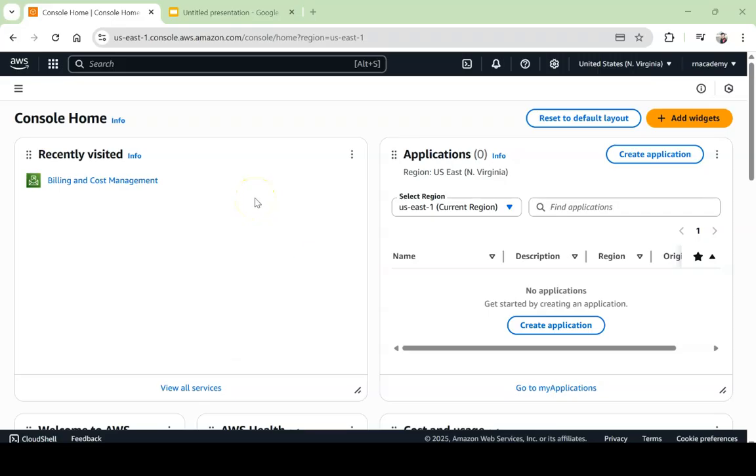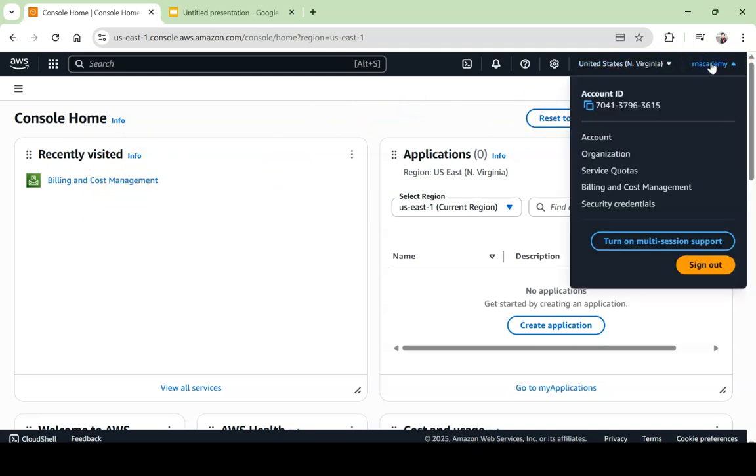Let me show you how we can set up an AWS monthly cost budget. For that, let's come to the Budget and Cost Management section. You can open it from home, or you can come to the top right-hand corner, and here is Billing and Cost Management. Click on that.